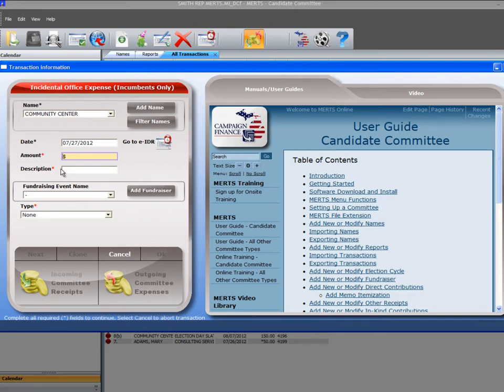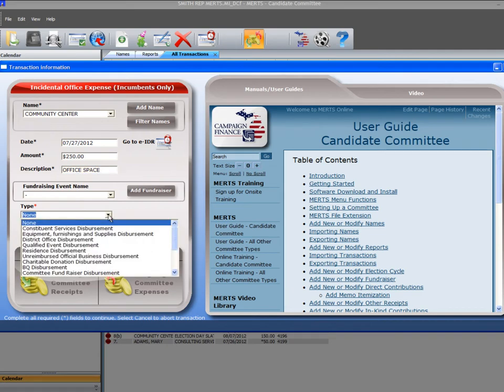Enter the amount of the incidental office expense. Description is a required field. If this incidental office expenditure was made for a fundraising event held by your committee, select the fundraiser from the drop-down list, or select Add Fundraiser to create a new event. Select the type of incidental office expenditure from the Type drop-down list.